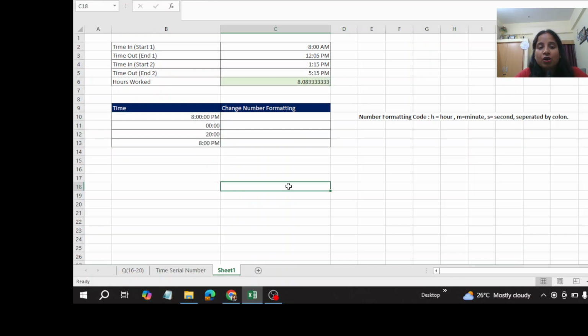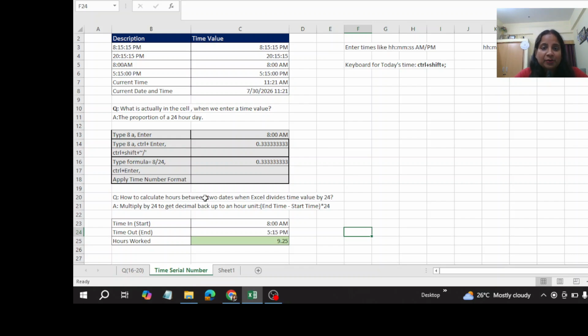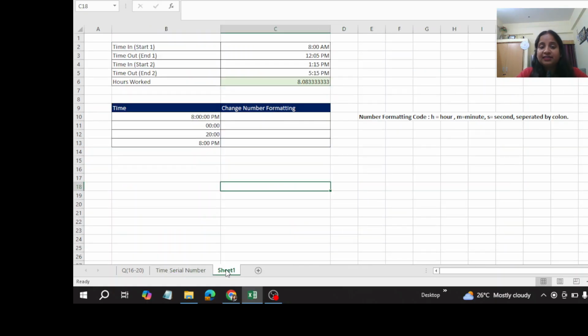And this is all about today's session. We have covered a few questions of dates, and we have seen the basics of the time serial number, where we have discussed the format of the time and calculating the difference between two times, the number of hours worked between the two times. We have seen the format of the time and how to change the format if needed.